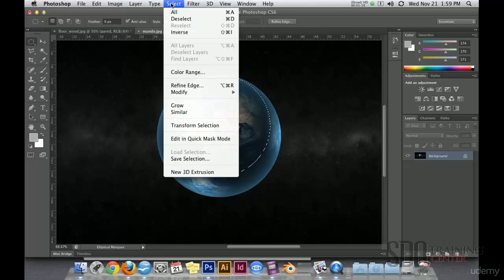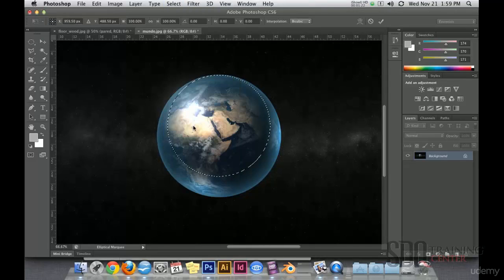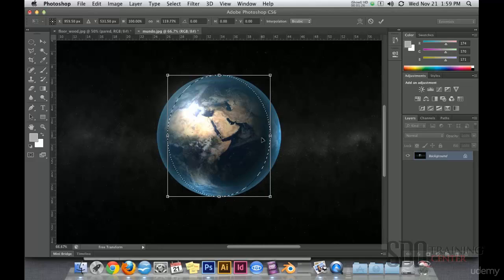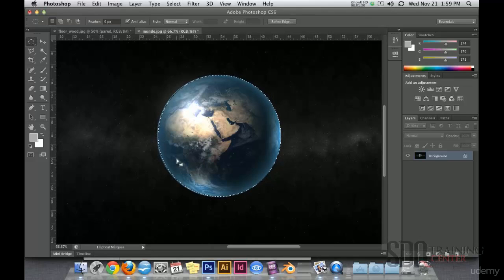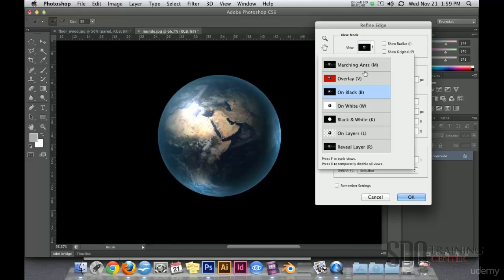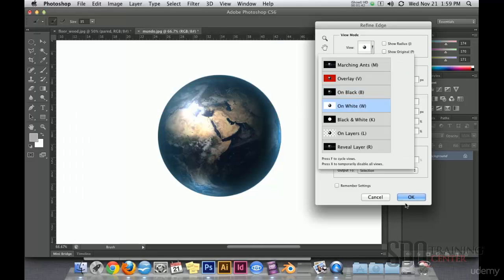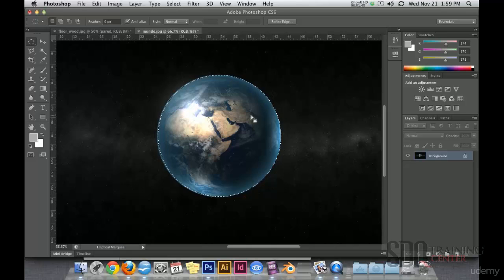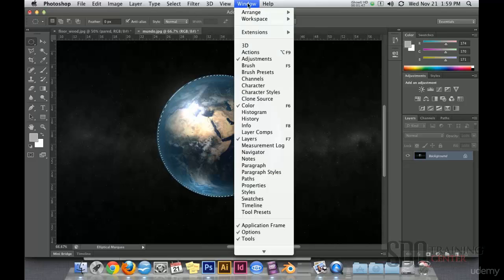So I go to the Select drop-down menu and I click on Transform Selection. I distort our selection a little bit here until it matches the edges. Then I press Enter. Now I want to make sure our selection edges are neat. So I go to Refine Edge. I make sure everything looks good. I look at it from different backgrounds. It looks good. So I press Cancel.